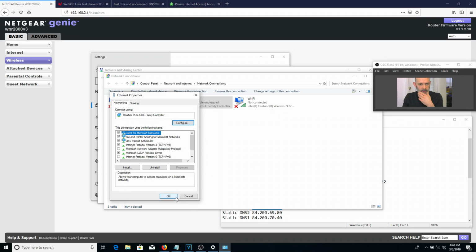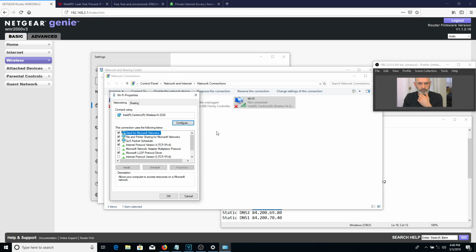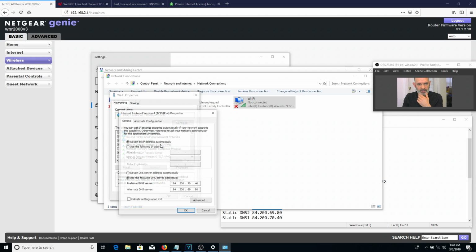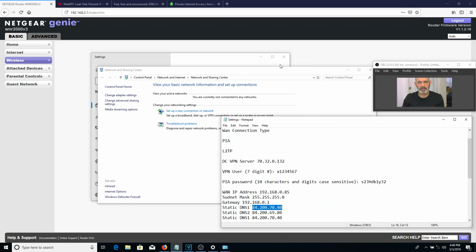Hit OK. And OK. And I already did that for the Wi-Fi connection, I believe. Let's take a look. So right-click the connection, TCP/IP version 4, put those two numbers in there. And the nice thing about this is that this stays like this, connected to those DNS servers all the time, whether you're on VPN or not. So if you're not on VPN and you're watching this video, set this setting anyway, okay? Why use an IP address for a DNS server that is less than friendly? These guys are great.